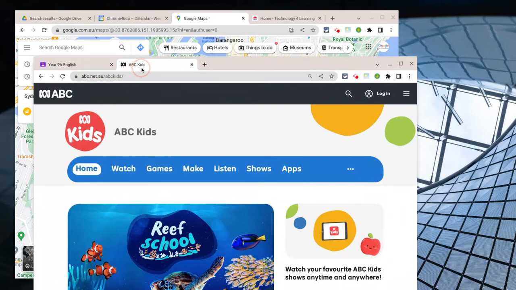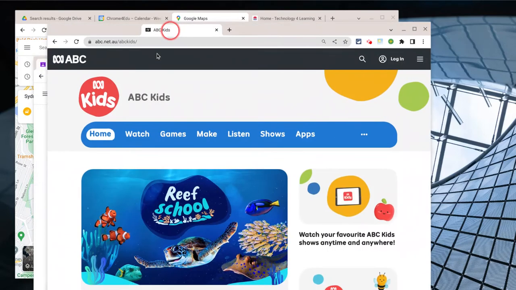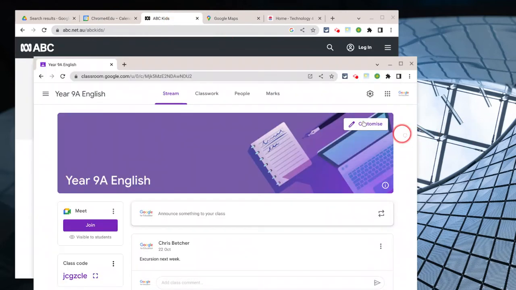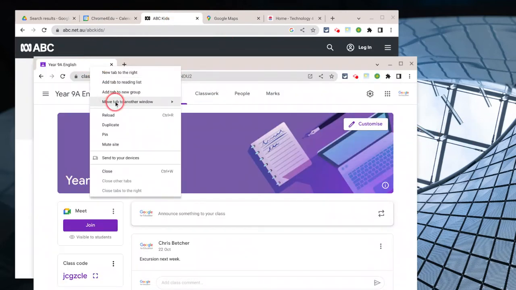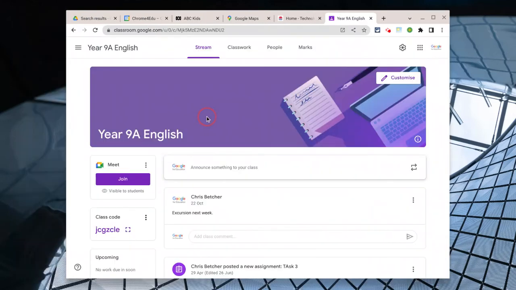And you can move tabs back and forward really easily simply by either dragging them or by right-clicking on their tab and saying Move to the other window and choosing which one you want to move to. And it will shift them around.